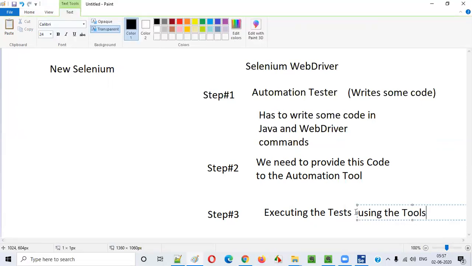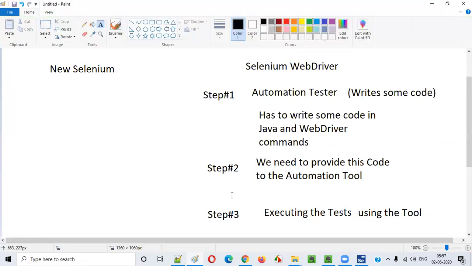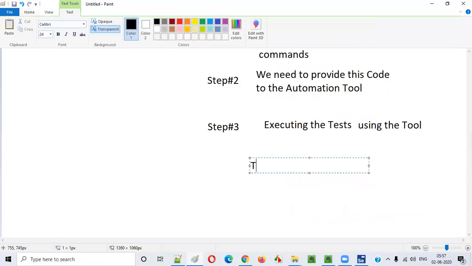These are the steps that generally automation testers will perform. These 3 steps are required. First step is we have to write some automation code using Java and WebDriver commands in case of Selenium WebDriver. Then we need to provide this code, whatever we have written, right? We have to put this code into the automation tool. Then you can execute the test using the tool. After this only, the tool will perform the testing. Without these 3 steps, the tool will not perform testing. Okay. So with these 3 steps, the tool will perform testing.